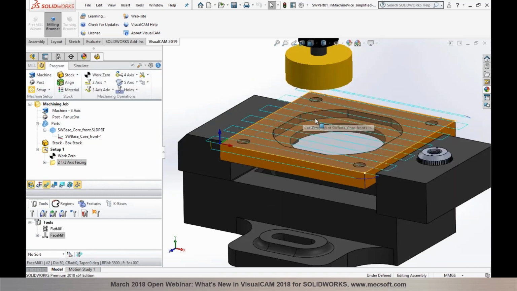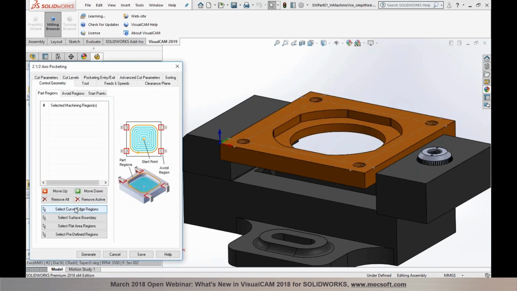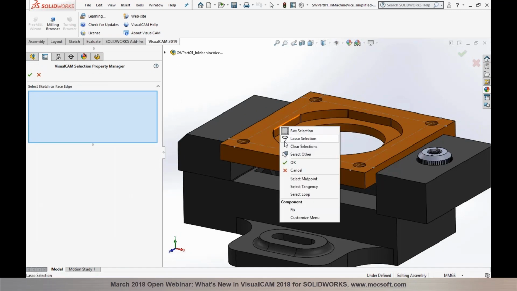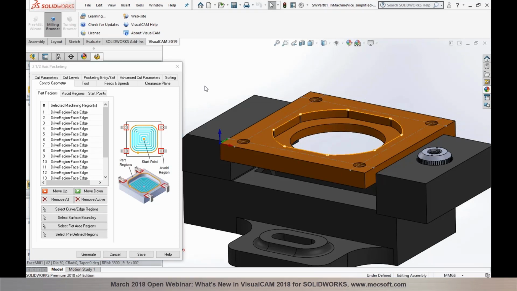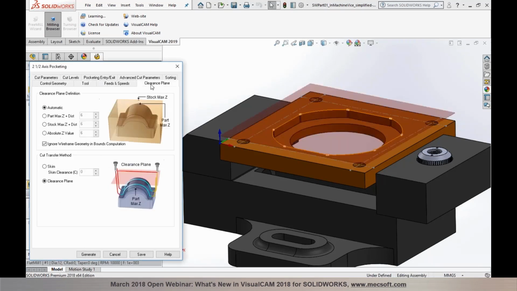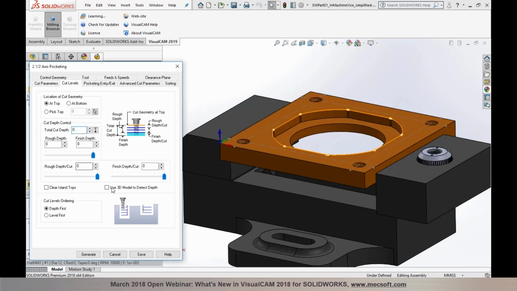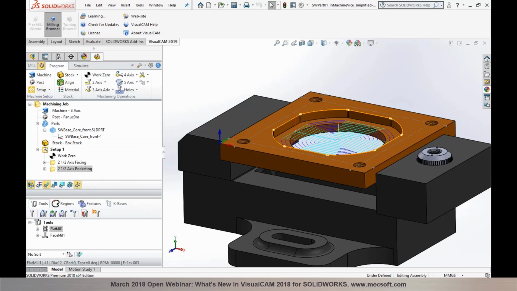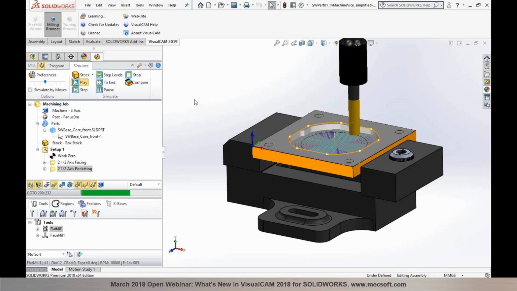So next I'm going to go ahead and program this pocket in here. So go to 2-axis pocketing. Again, select the features, right click. I could use select tangency or select loop to select the chain of edges in here. Specify the tool, establish feeds and speeds, clearance, your cutting conditions in here. And for the cut levels, I could say determine using 3D model to automatically establish a depth and generate. And again, I can switch back to the Simulate tab to run a verification.